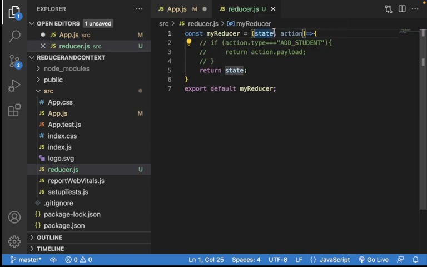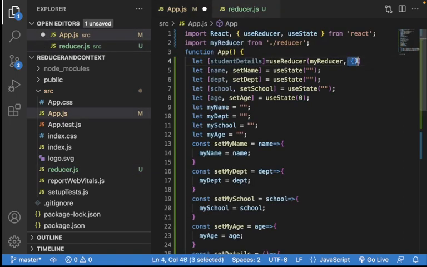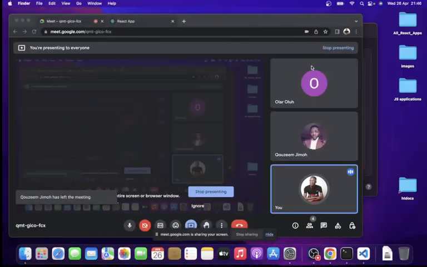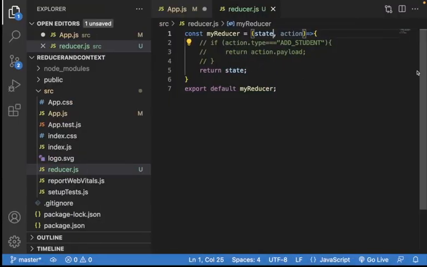The useReducer will now come here and set it as this. Show you. Yes. But you don't need to do it manually. Whatever you pass as the second parameter here becomes the default value of your state. It can also take a third argument, but we are not going to do that.